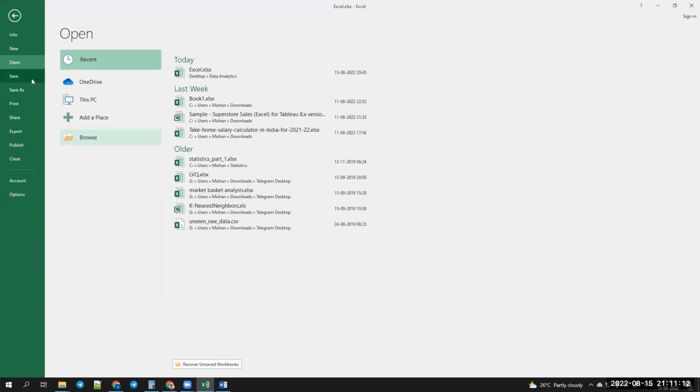Okay, and Save. You know the difference between Save and Save As, right? Everyone? Yes. Save means we are saving that particular file, but if you use Save As, the old copy remains with the same name, and Save As saves the same copy with a different name. Why? Because if you're saving with the same name, it's not going to accept it, right?